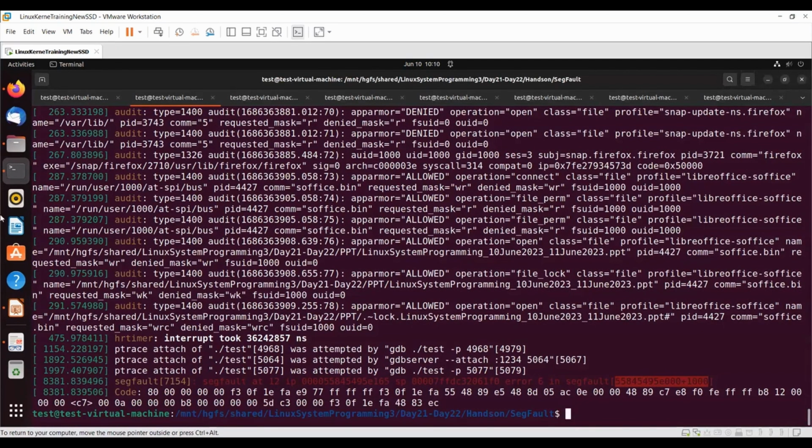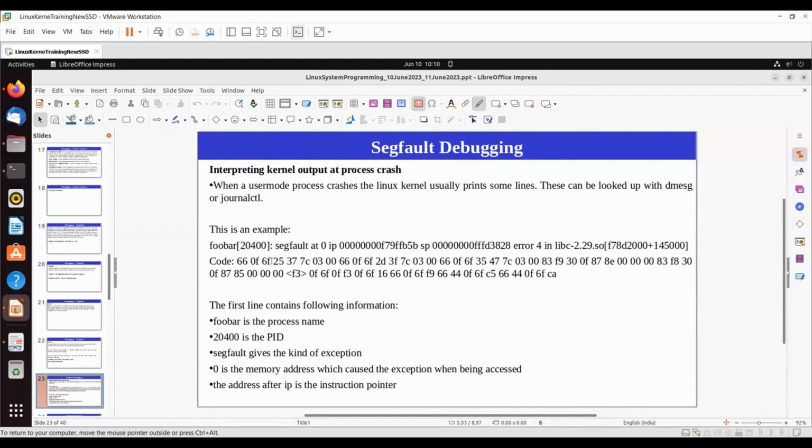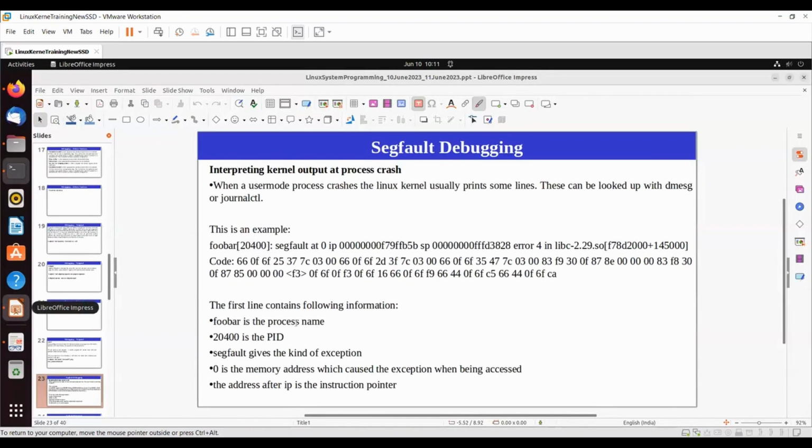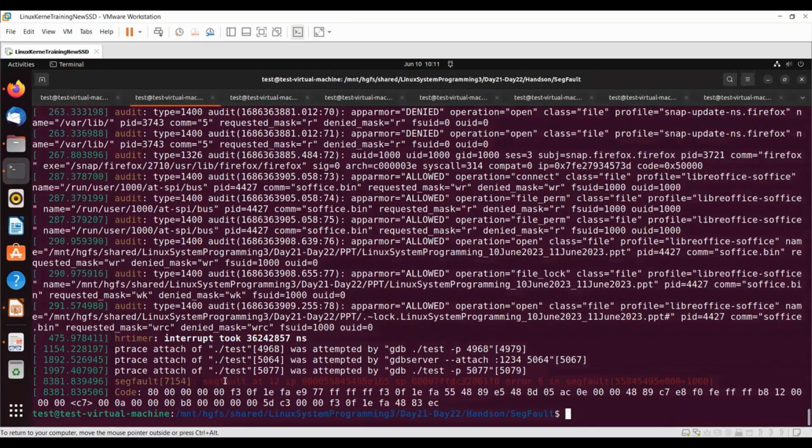Whenever you get this issue, the first line of information is very important. It will give you the process name and the PID of the process that created this issue. In the first two columns of the first line, you get the process name and the PID. Then after that, you will get the process name again, and the reason for the failure: segmentation fault.